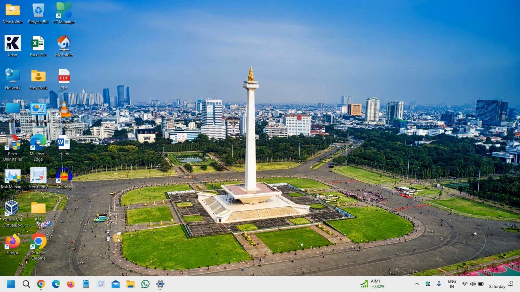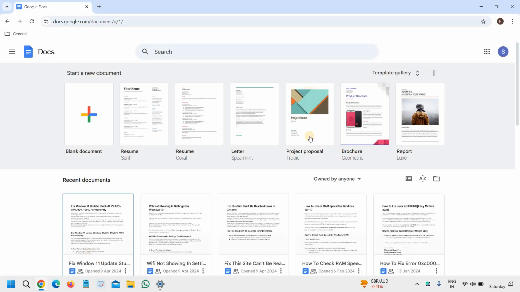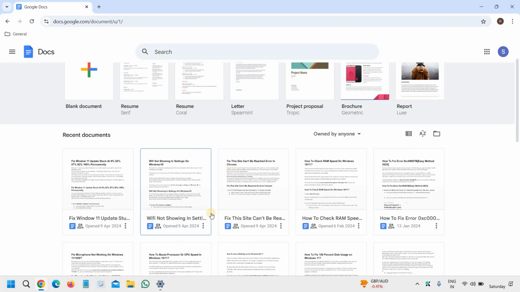Good day, everyone. Learn how to convert Google Docs into PDF. I'll show you a very easy and straightforward process.